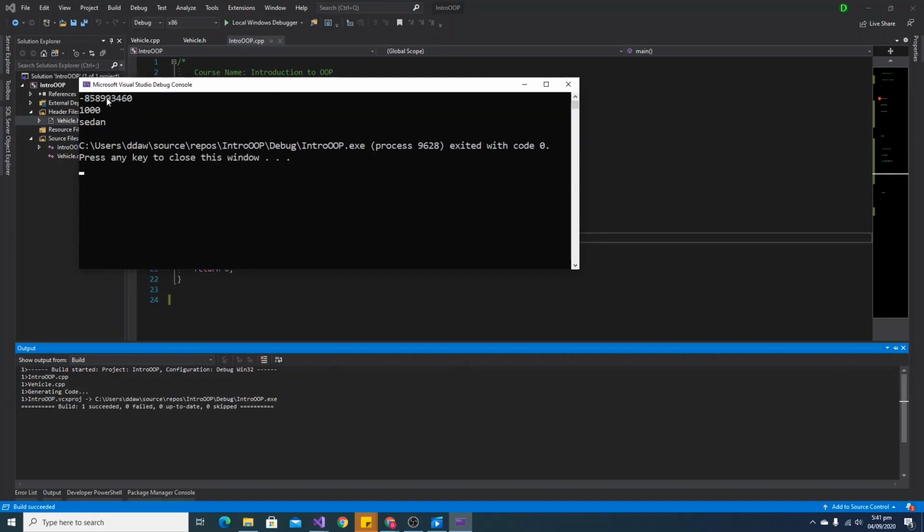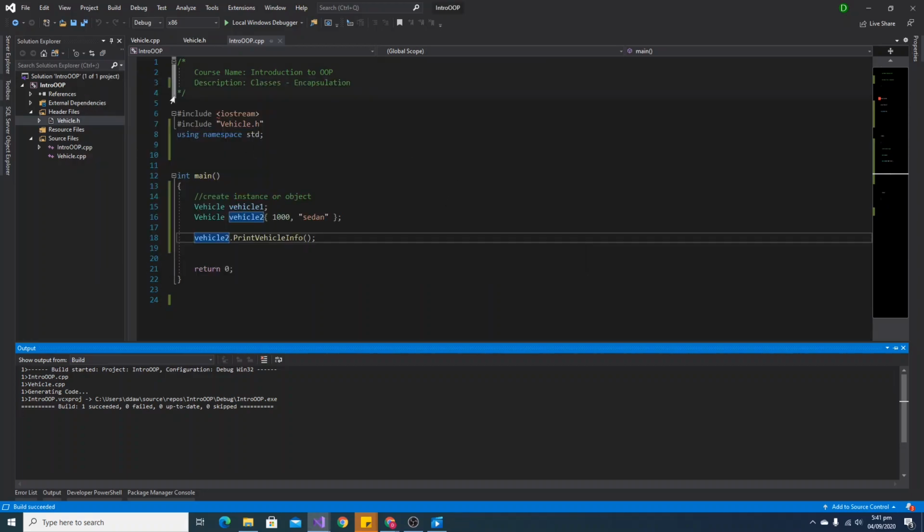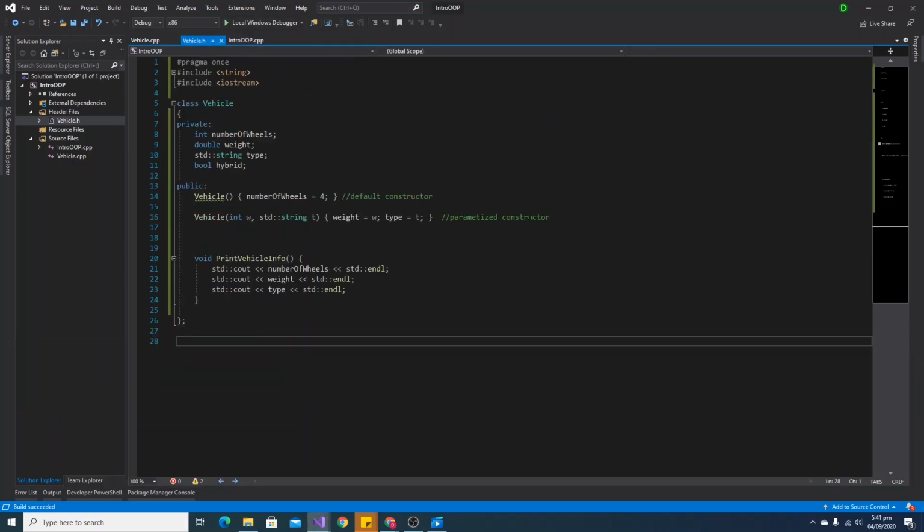Okay, and now we're getting an error. And I know exactly why we're getting this error. So let's go back to our program. So back here in our header file, the reason is that since we are in fact setting parameters here for weight and type, we need to pass in a parameter. Actually, this should be a double.